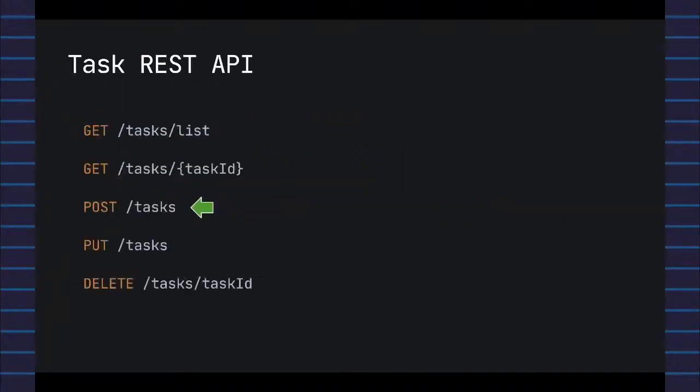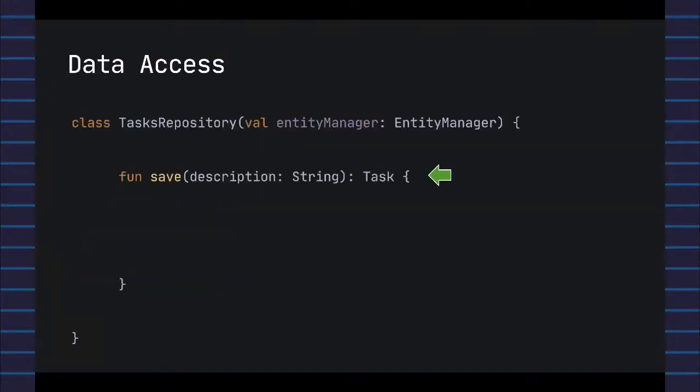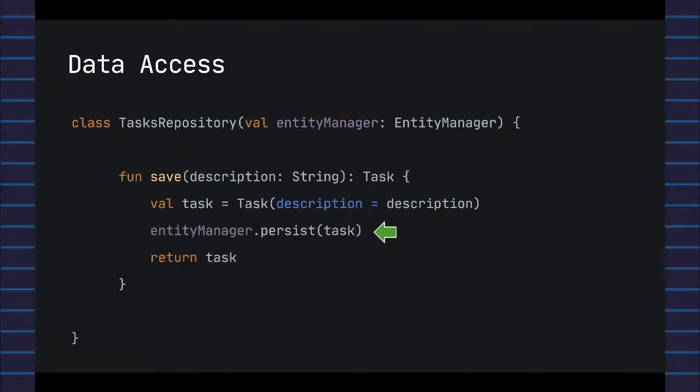That's very simple. But suppose I want to create a task. In order to create a task based on a given description, I could create a task object, and then I could say to my entity manager, persist, do the IO operation, persist this task on the database.